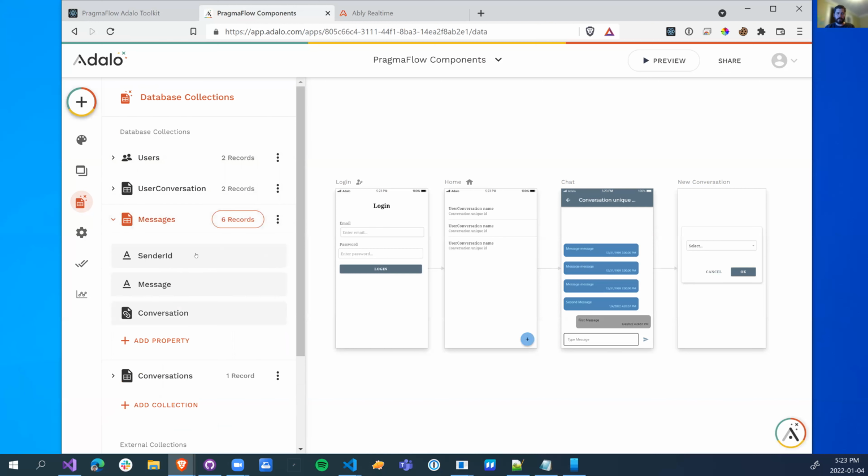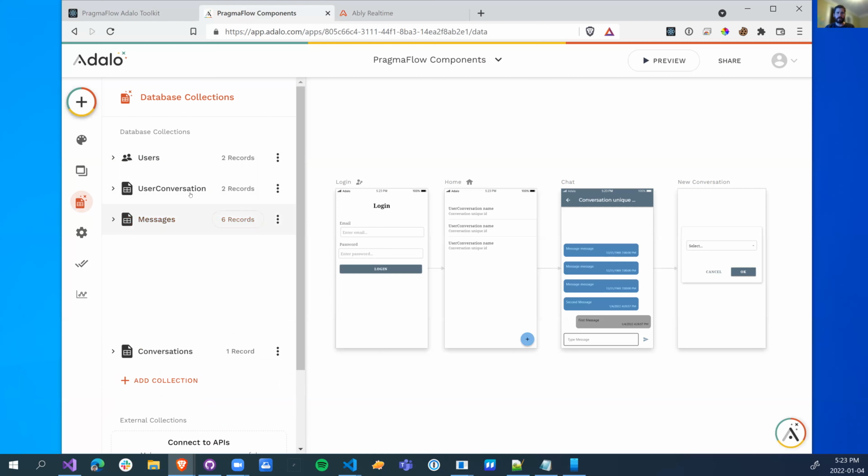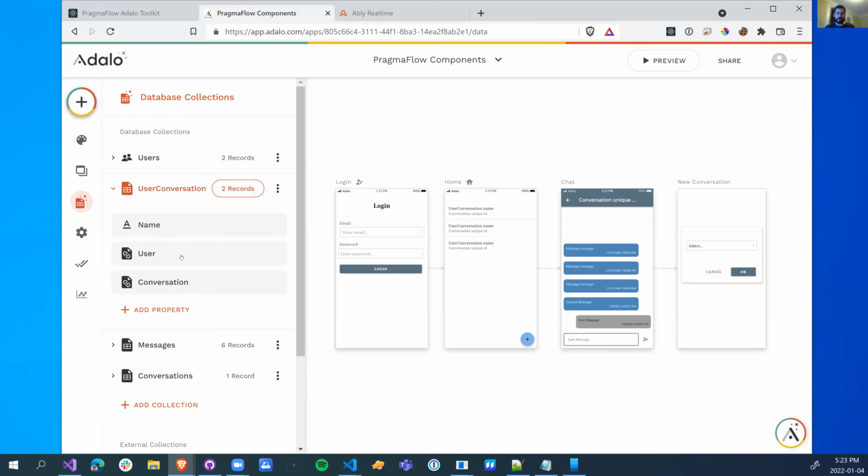We have messages. There's the sender, the message, and which conversation it belongs to. We have user conversations, where a user can be part of many user conversations, and many user conversations can belong to conversations.